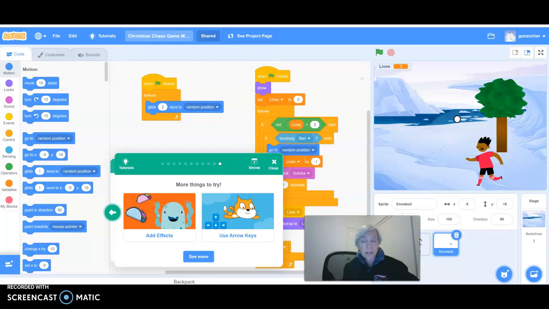When you get so many points, do you want to go on to level 2? Do you want it to say you won? If you run out of lives, you could have a lose screen. All kinds of good ideas, and we are meeting in the Zoom room every Thursday if you have questions.